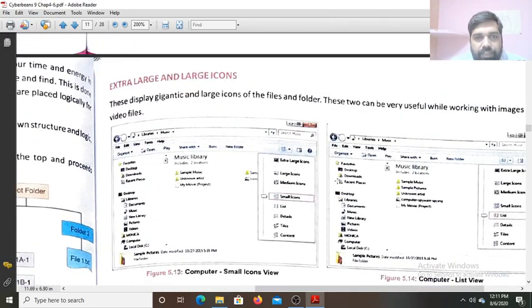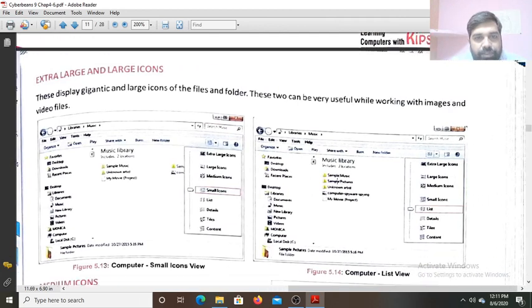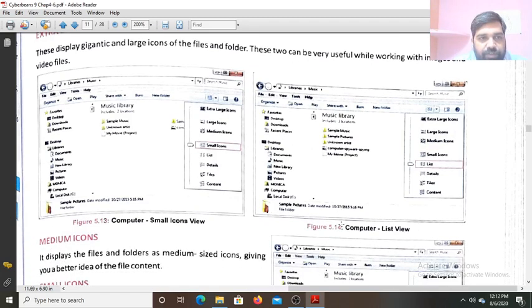Now one type is the extra large and large icon. When you click this, you can see your folders in big size in that form of view. See here so many views: large icons, extra large icon, medium icon, small icon, list, detail, tiles, and content view. Now this is the small icon view. Here is the list view, where you'll find all the names in a list.